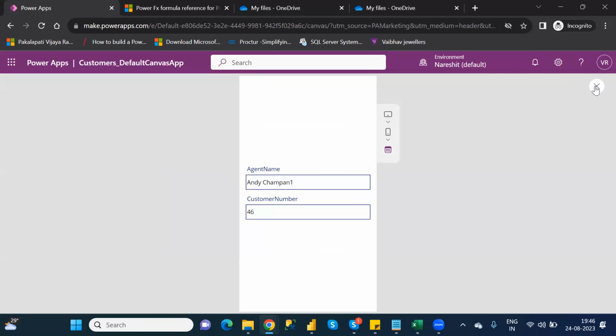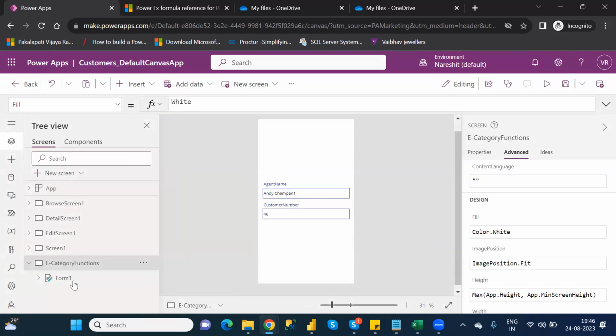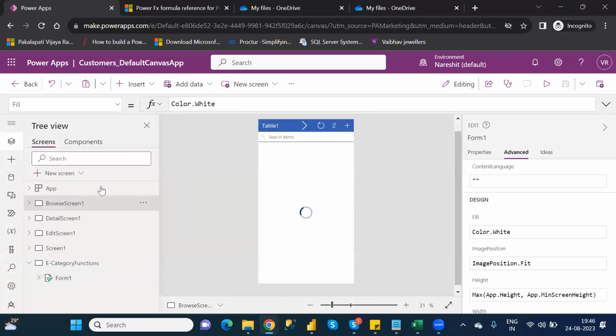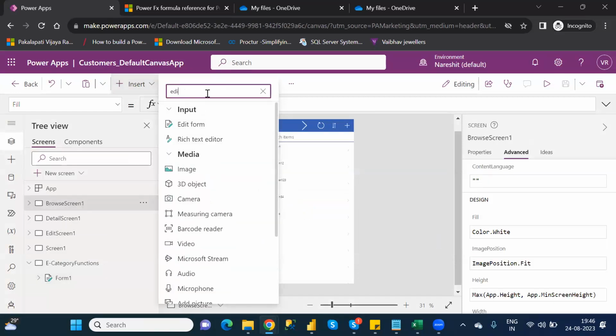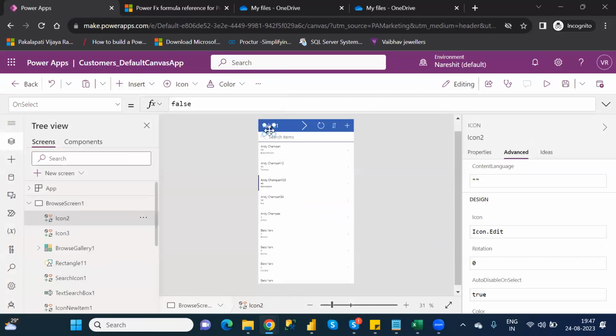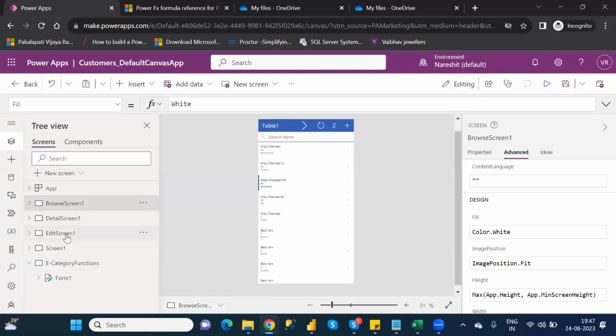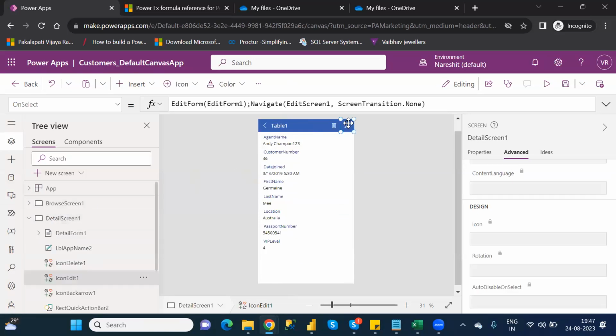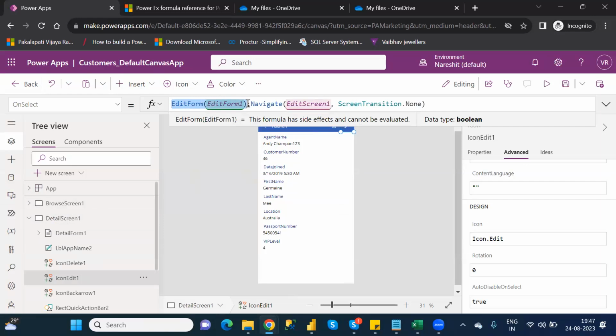Understand or not? So this is an EditForm function. Suppose, for example, I'm taking an icon, like an edit icon here. When I click on this, what will happen? It will go to that particular screen, and in that screen it will be converted into editable mode. See here, this is an edit screen. If you want to come to this screen from the detail screen, you click this particular icon. Whenever you click on this, whatever action you want to perform, that function you have to write. EditForm means it will convert the form into an editable form.